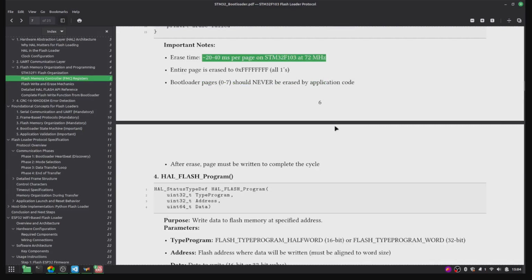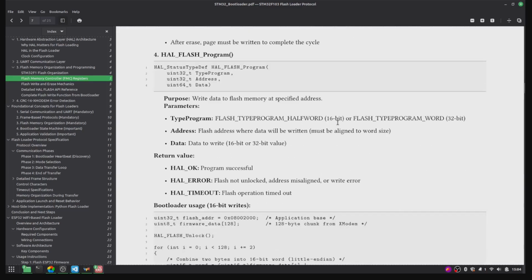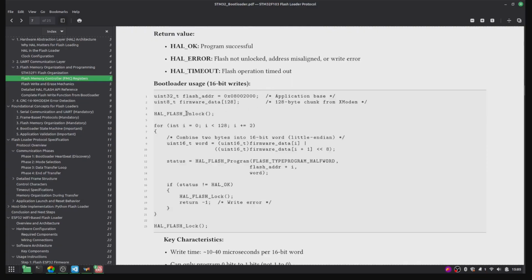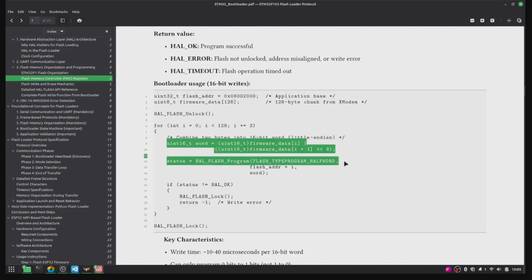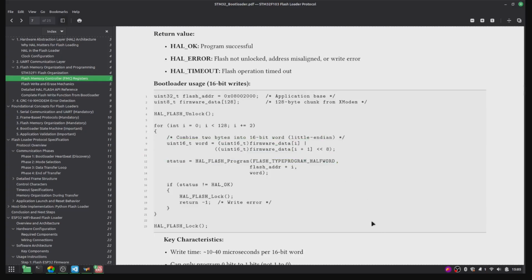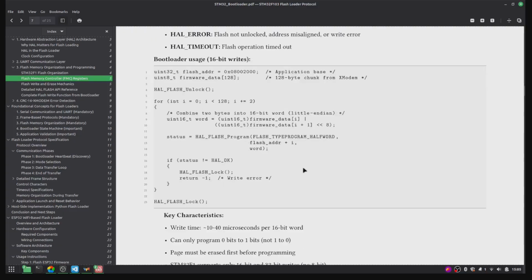So there are certain APIs like the HAL Flash Program API that is provided by ST itself. You can also do the same bare metal, but for the purpose of time, let us see that if you are trying to take a 128 byte chunk and write it, first you need to erase the whole page. And then you need to write one half word at a time. So that is how you are going to do it. Looks simple, but to orchestrate it and to meet the timing requirements, that is a challenge.